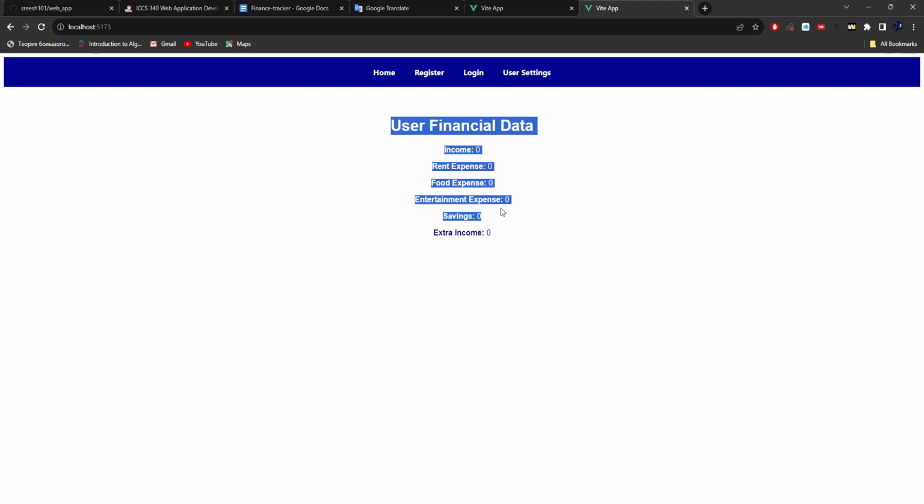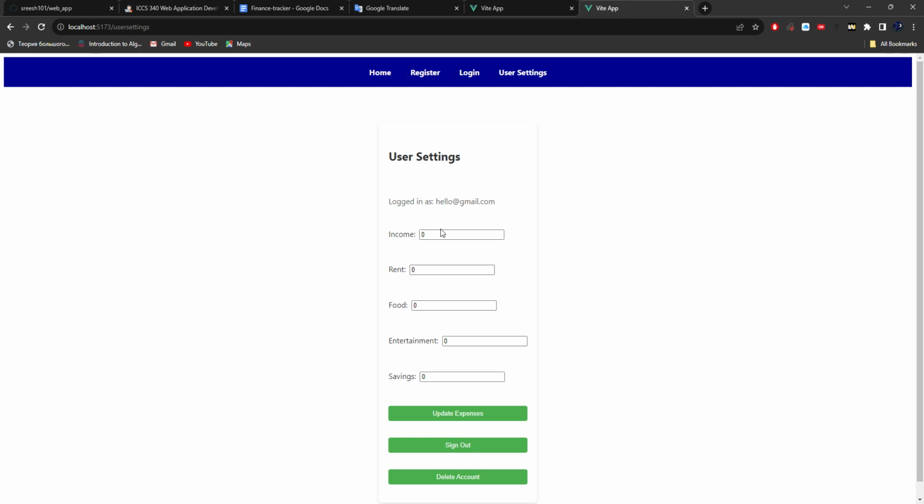And you can see my basic information about using financial data, the amount of income, the rent, food, entertainment, savings, and extra income. In order to enter, we can go to the next page, which is user settings. This page tells us which account we have logged in with. Later, we can enter any number, for example, 20,000. Then rent, food, entertainment, savings, and trying to save up.